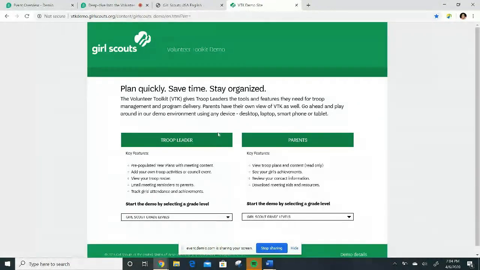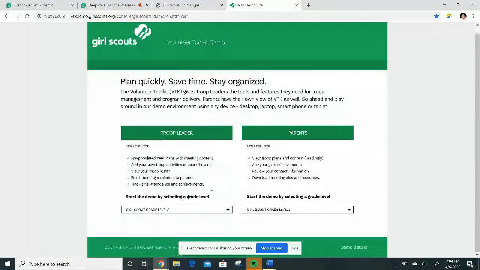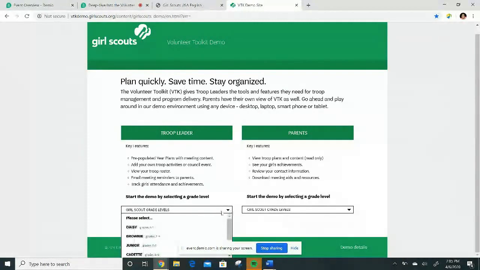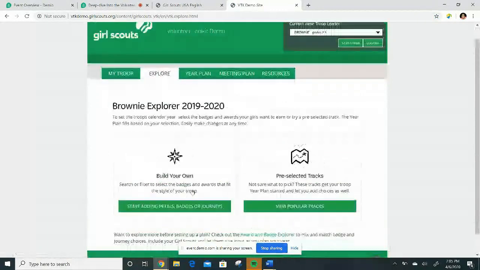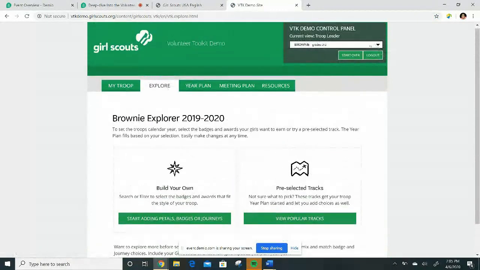So when you go to the Volunteer Toolkit, you as a troop leader will start by selecting whatever grade level you're working with. For tonight, I'm just going to use the Brownies. And once you select your grade level, you'll see in the upper right-hand corner it lets you know what grade level you are. And if you are a troop leader of several troops, with this drop-down menu you will be able to see all the troops and choose the different grade levels.